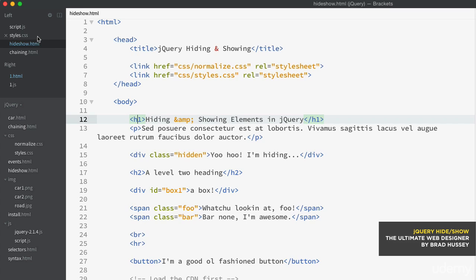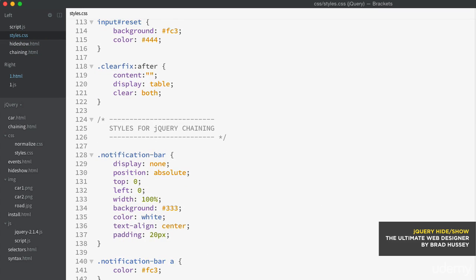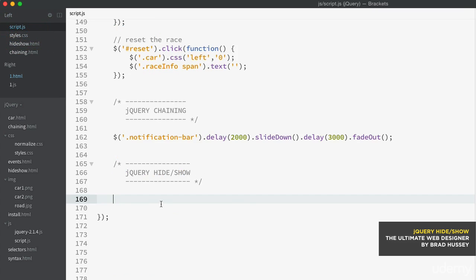Now, I also did some basic styling in the styles.css. At the bottom here, I got hiding and showing jQuery lecture. I really just added the hidden class here. There isn't really much styling that I've added. And then in the script.js, this is where we're going to do some of our jQuery hide and showing sort of stuff. So like I said, we're going to start with show and hide.